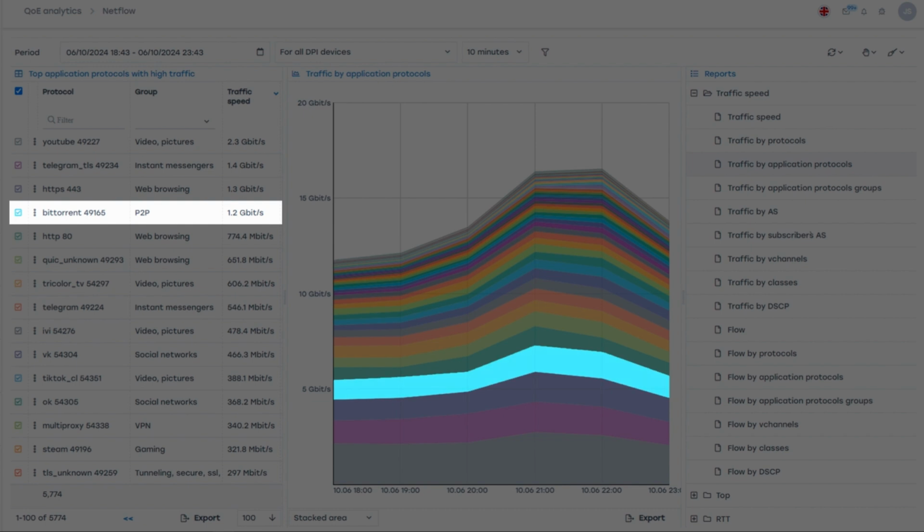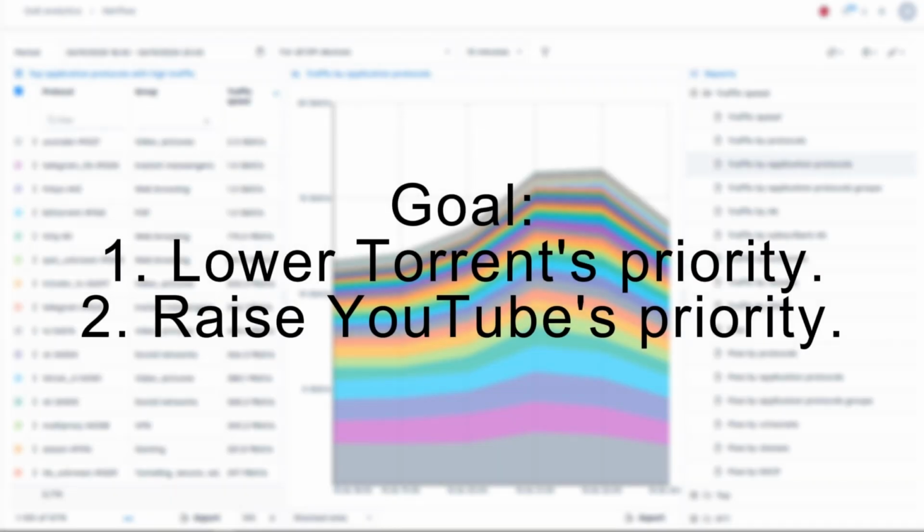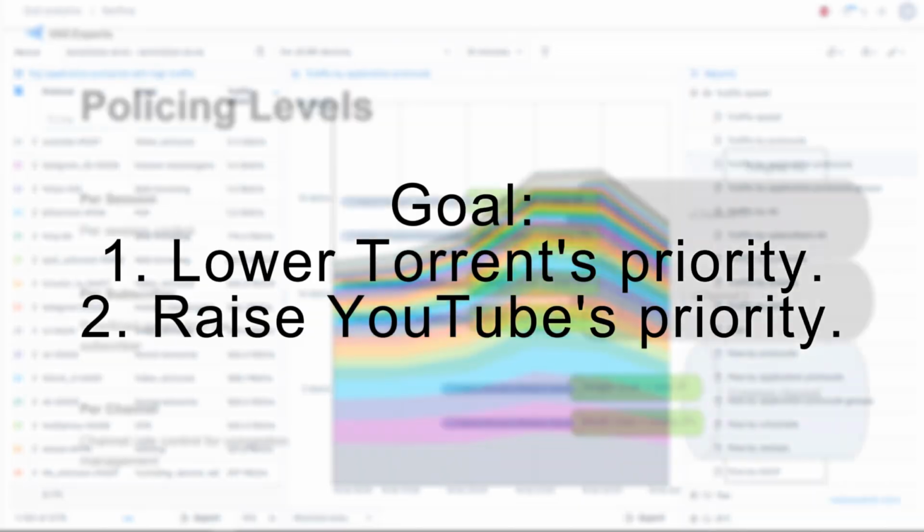As you can see in this example from our statistics, on the most busy hours, torrent traffic takes up almost 10% of the bandwidth. Let's lower torrents and raise YouTube's priority.